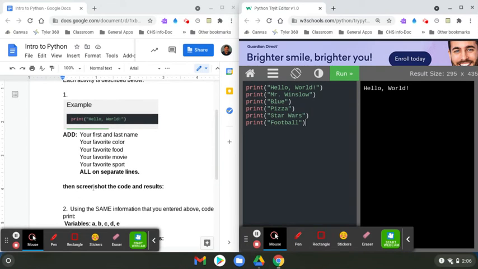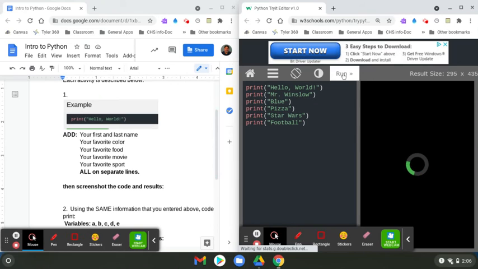So then it says, then screenshot the code and the results. But the problem is there's no results. Well, the thing is, there actually is if you punch run. And if you've coded it correctly, it should automatically just show up.